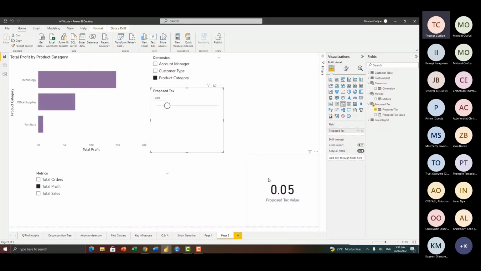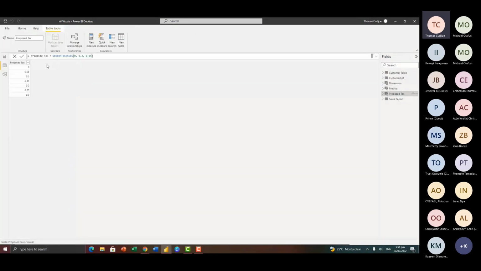Now, when you go to data view, you will also be able to see it here. And you can see that here we are creating a calculated column or a calculated table with just one field, which is generating a series based on what we selected when we were creating the parameter. So here I can even select this and format this as a percentage.